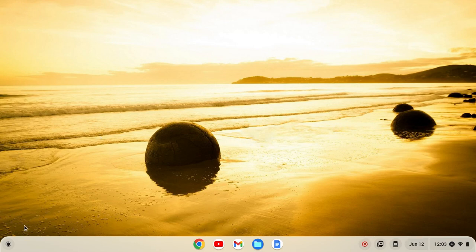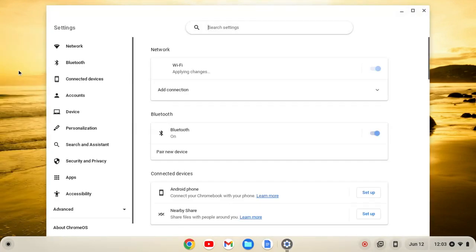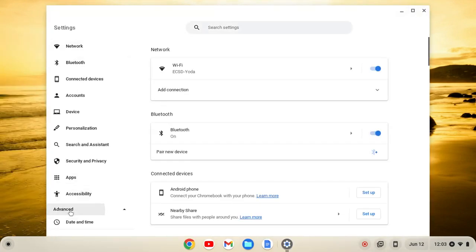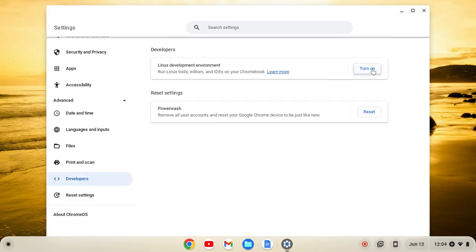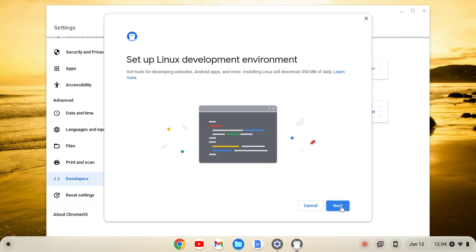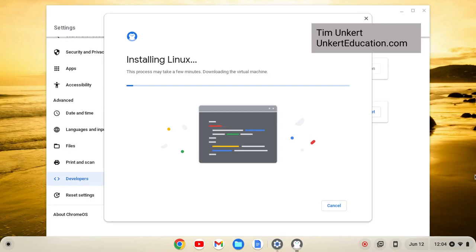So the first thing we want to do is enable the Linux development environment. So we can go over to the launcher here, and to enable the Linux development environment, we'll find our settings, and on the left-hand side of our settings, we'll go to advanced. From here, we'll click on developers, and then turn on, and then next, and install. This will take a few minutes to install, so I'll come on back when it's done.